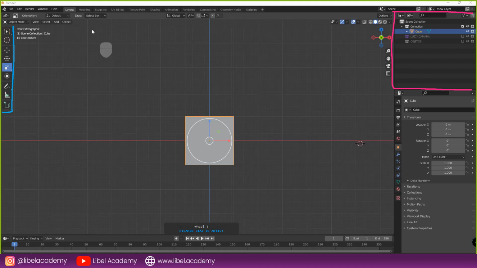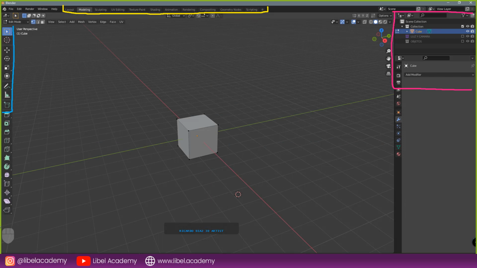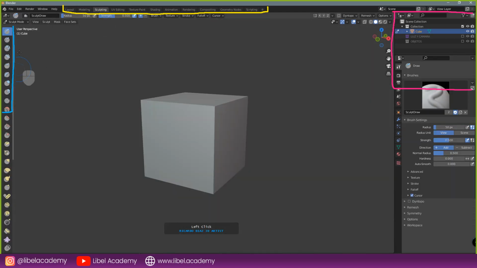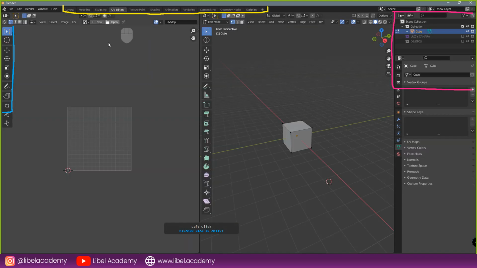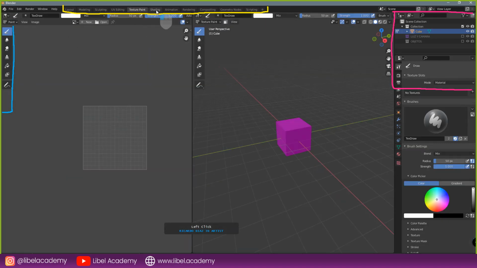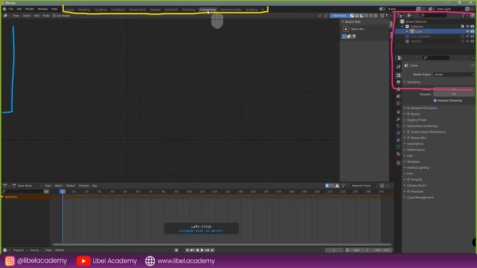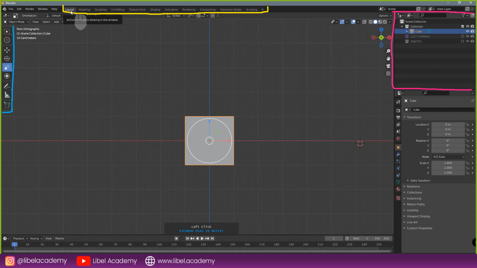Okay? In this upper part, let me show you right here. You're going to see what is called layouts. There are different types of configurations used here in the program, which facilitate getting to one specific area of the program in any given situation. Here I have the modeling tools. If I want to sculpt, I go here. If I want to work with UV maps, textures, shading, animation, rendering, compositing, you can get to these areas rather quickly through here.